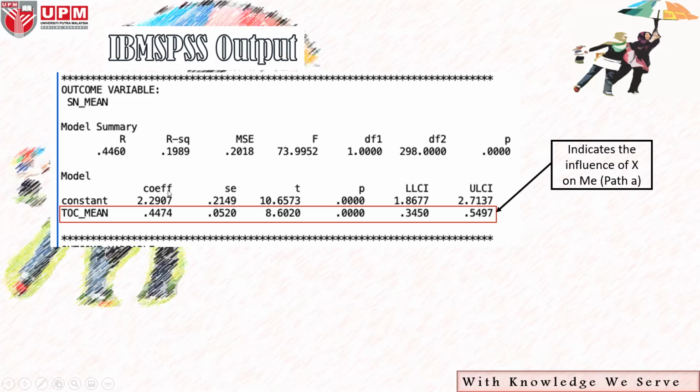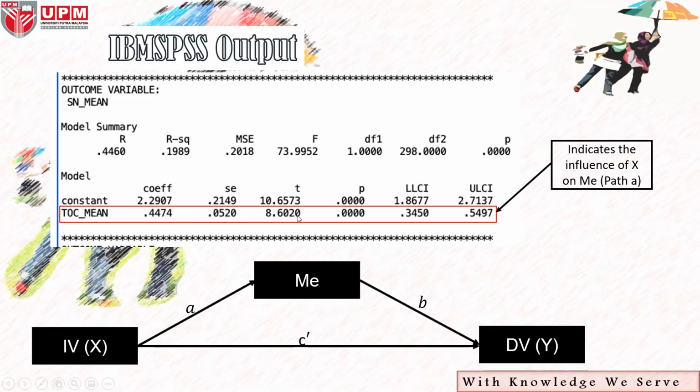In simple linear regression, this one reflects the coefficient table. So we have constant and then we have IV. In this row, we can see the influence of X on mediator, the influence of IV towards the mediator, which is path A. So kita recall balik path kita. IV to mediator. What we need to report is the coefficient, the unstandardized coefficient. So A now equals 0.4474.